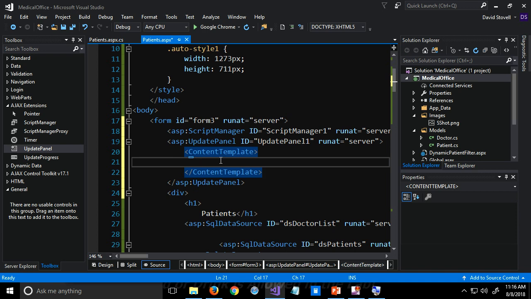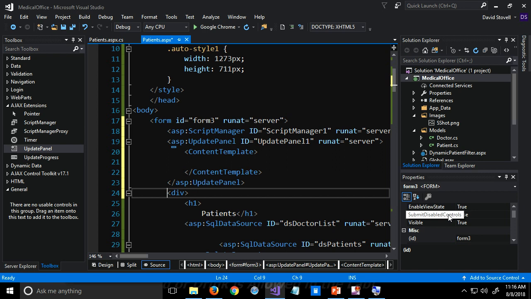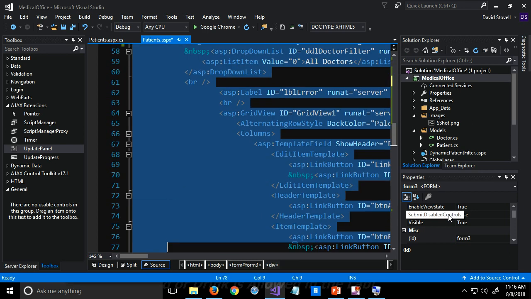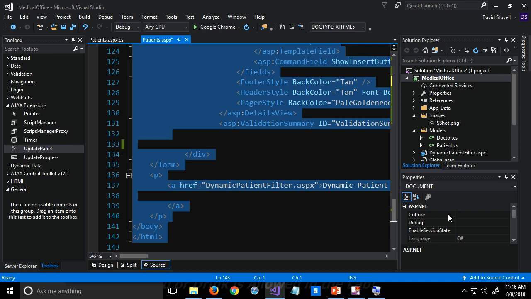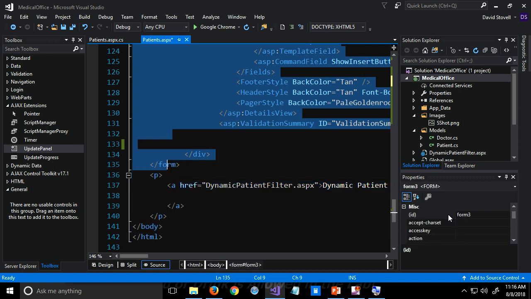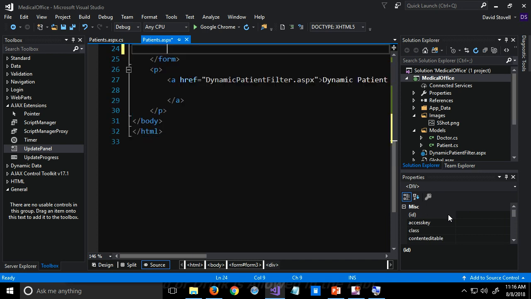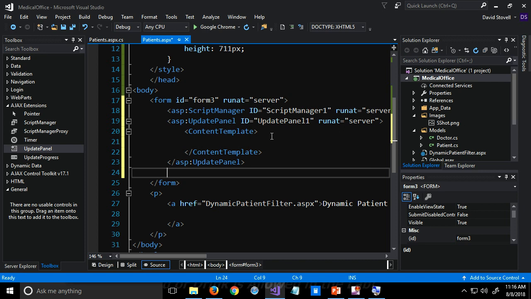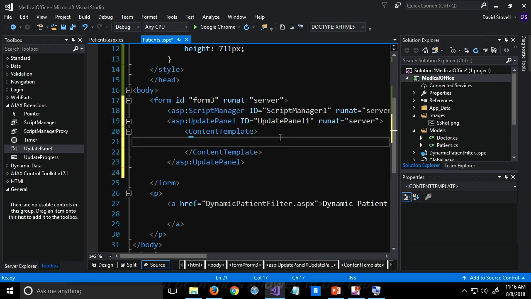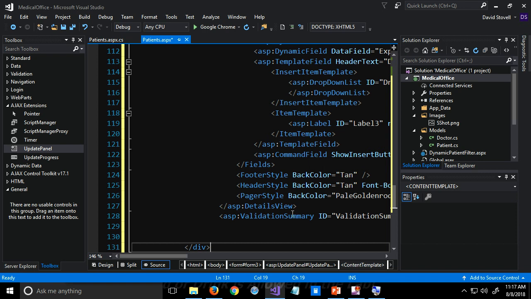Separately, we can have our triggers, but we don't need a trigger if the triggering elements are all inside the update panel. I only needed that on the other page because I had the filter button outside of the update panel, right? But if it's inside, then I don't need to. So basically, I'm going to just copy everything from this div tag using shift and arrow, way down to the bottom here. So I'll include the closing div tag inside the form. Control X. So I cut all that out, okay, and I'll paste it inside the content template of my update panel. That's it. It's all in there.